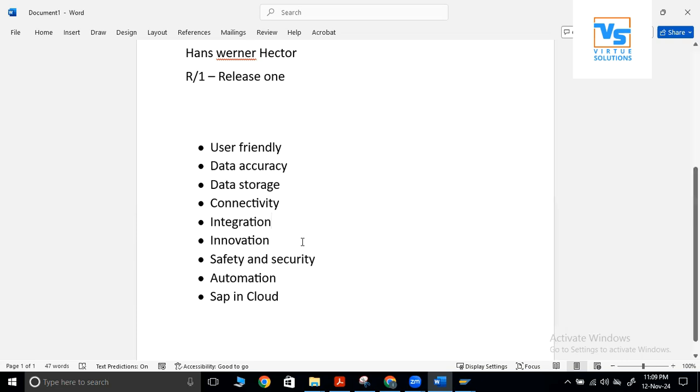Then coming to innovation. Innovation is something related to business. From a business point of view, how SAP does innovative activities to sustain in the market, or you could say, to work as a progressive partner in the market.